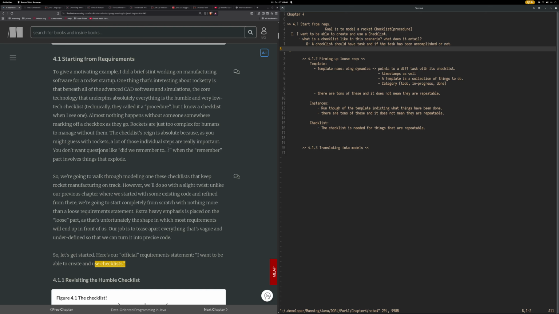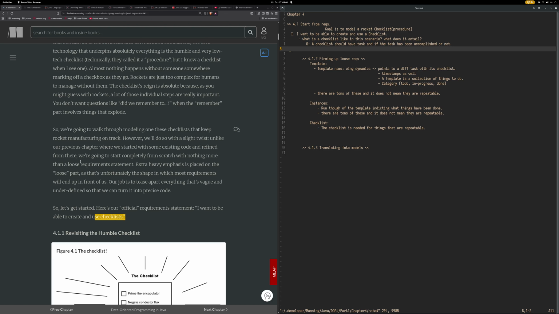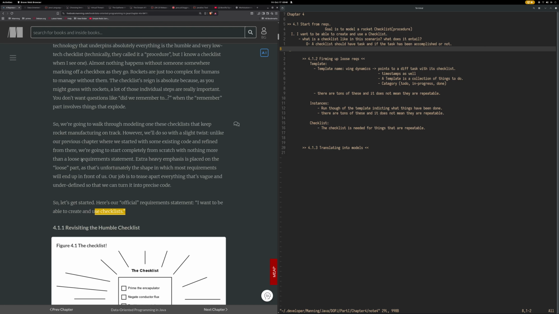The checklist reign is absolute because, as you might guess, with rockets, a lot of those individual steps are really important. You don't want questions like, did we remember to blah blah blah, when the remember part involves things that explode. So, we're going to walk through modeling one of these checklists that keep rocket manufacturing on track. However, we'll do so with a slight twist.